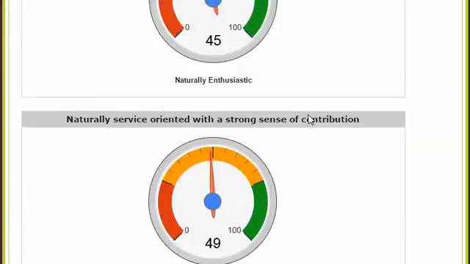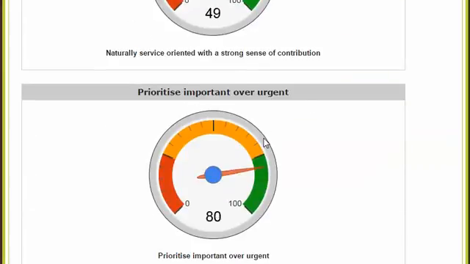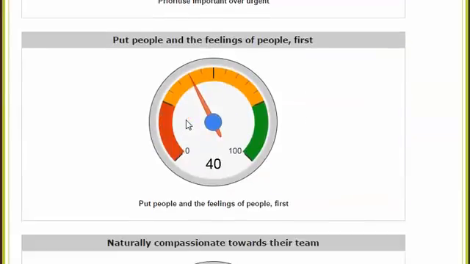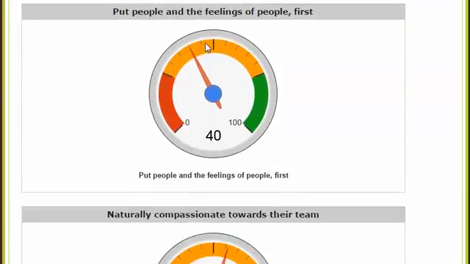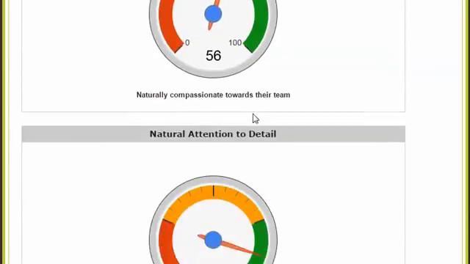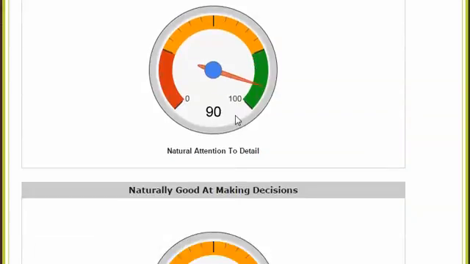We then look at natural enthusiasm, service orientated, can they prioritise important over urgent, do they put the people and the feelings of people before other things. Again, what you see here is a whole bunch of different issues and it scores them between 0 and 100. Generally speaking, the higher the number, the more natural that this comes to them.